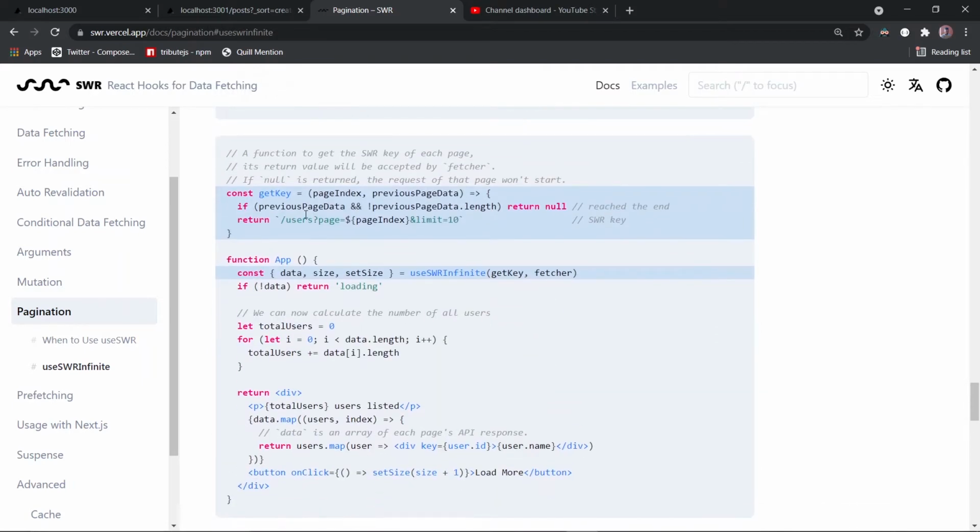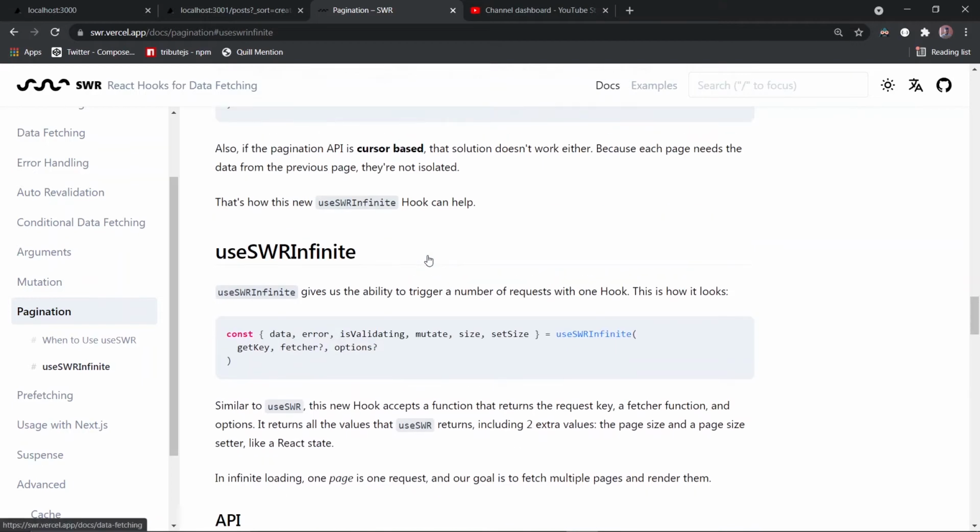Okay, the next thing is the getKey function. This function has two parameters: the page index and the previous page data. Page index is the current page index, and the previous page data is the previous page's data. Very simple. But ultimately it returns a key. Key means the URL, the paginated URL. And this getKey function should be passed as the first value inside this hook.